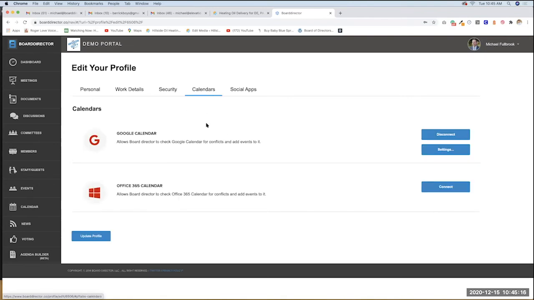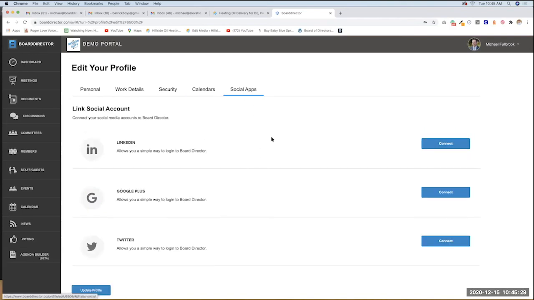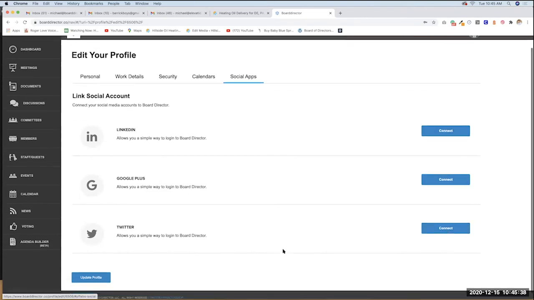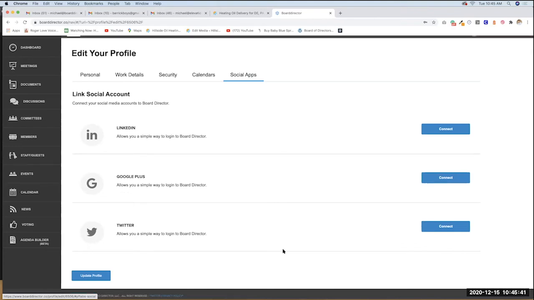With your calendars, this is where you can connect your Google Calendar or your Office 365 calendar. Right now, I showed you earlier that I was on Google Calendar, and you can see here where it says disconnect. And also, if you wanted to log in without your email, you can connect to your LinkedIn account, your Google account, or your Twitter account. This way, when you log in, it will allow you to log in via your social channels.